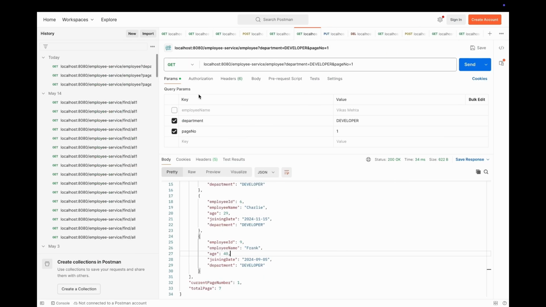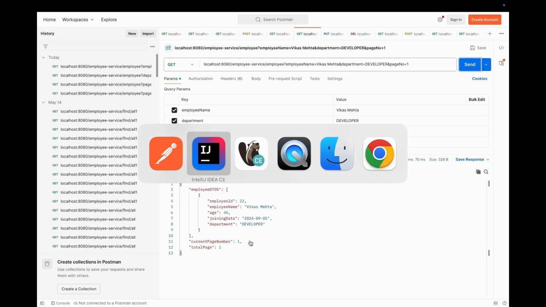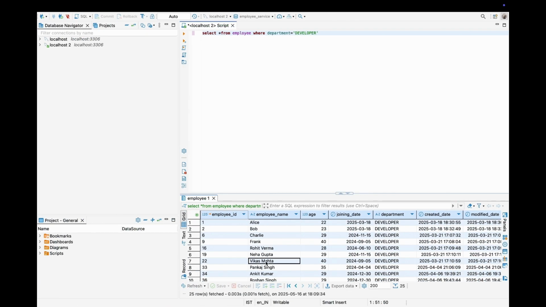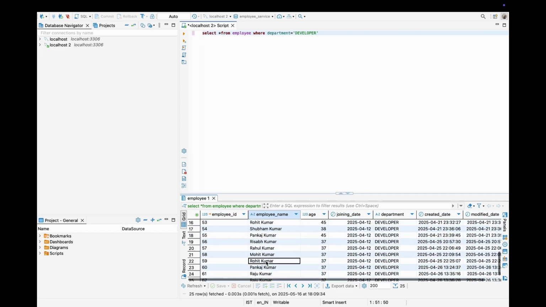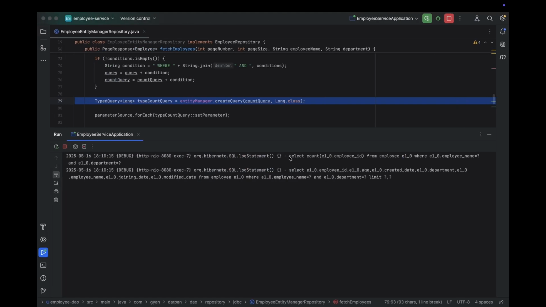Next, let's hit the request with both filters, employee name as vclass meta and department as developer. See, we got one employee returned, exactly what we expected. If you check my table, there is only one record matching this employee name and department. Now, let's look at the console logs. This time, EntityManager ran the query with both filters applied perfectly.